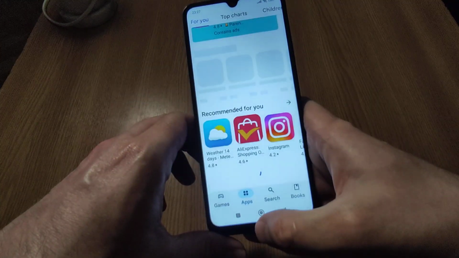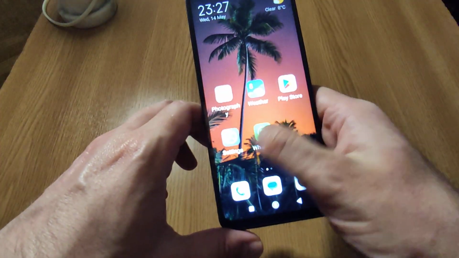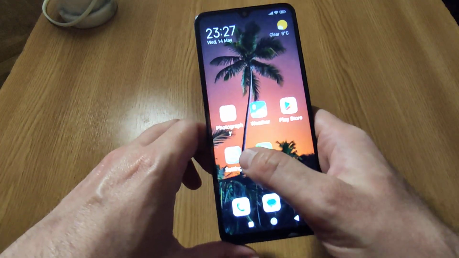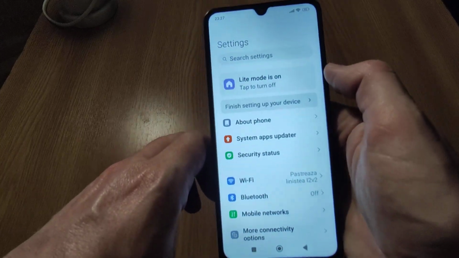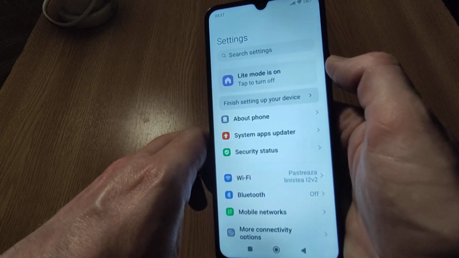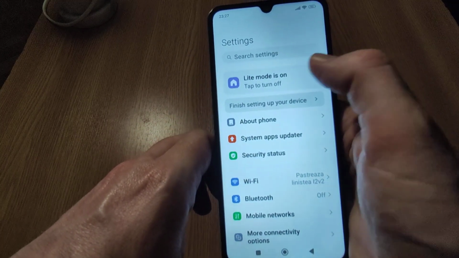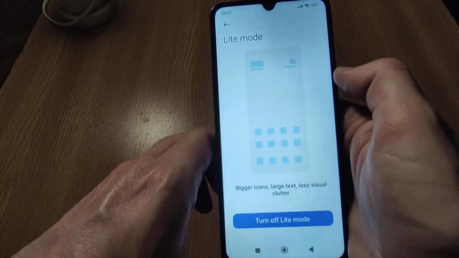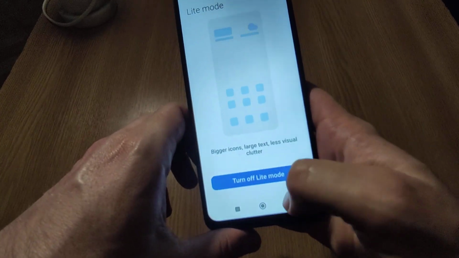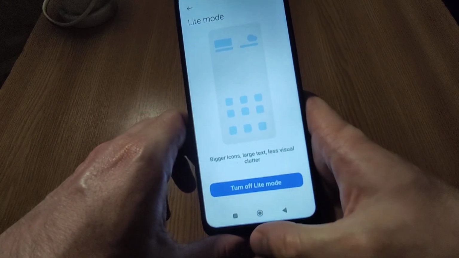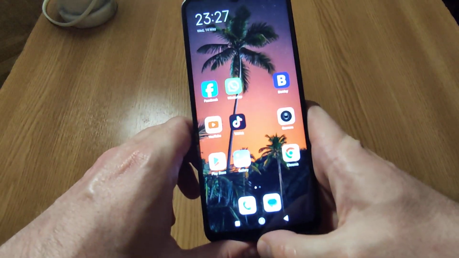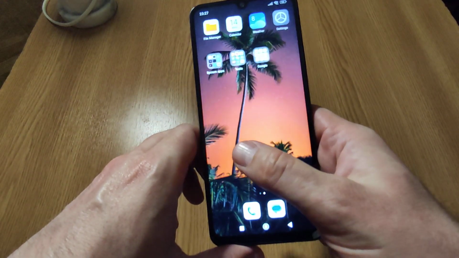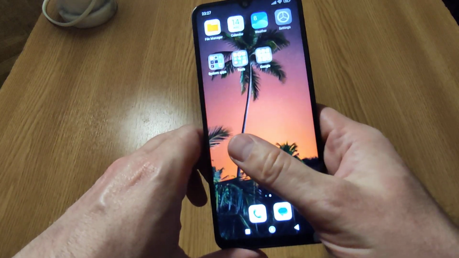However, the phone is a bit faster, and to disable it, if you want that, you can also click settings, and you will see here the first option, Lite Mode is on. Tap to turn it off, just tap once, turn off, and you will see your initial home screen as it was.